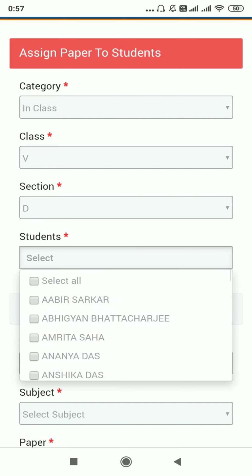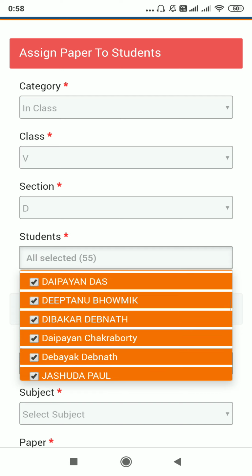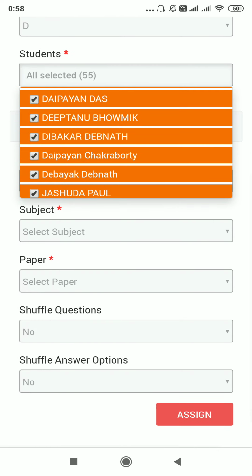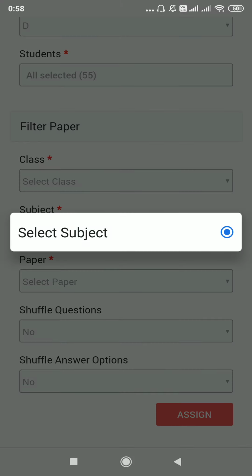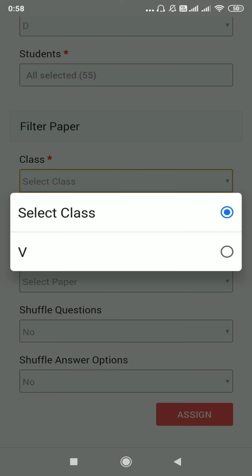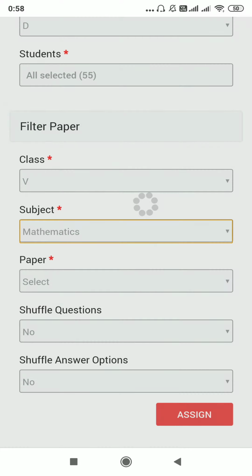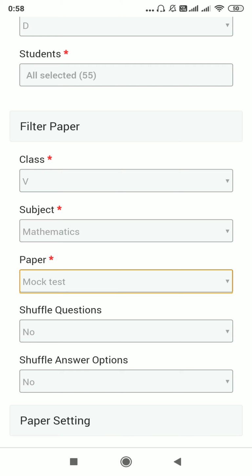To whom you want to assign, all the students' names will be reflecting here. If you want to assign to all the students, you have to select all. After selecting all, you need to click on the subject, for which subject. Since I had not selected any class, it was not coming. So now it is subject. The paper was from the mathematics subject. Now it was the paper, right? This is the paper which I have created, mock test.